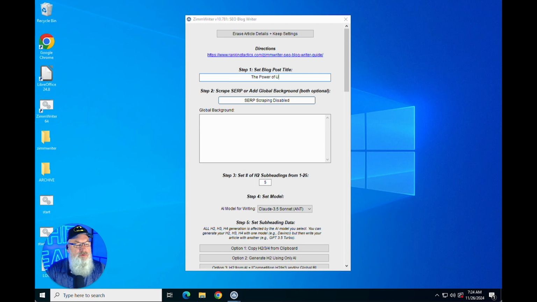if I can type here, there we go, using chain of prompt processes with AI. So I could probably come up with a better one, that's fine. Then I can go ahead, if I had a SERPs that I wanted to scrape, that'd be search engine results, by the way, I could do that. Or I can add my global background in here.